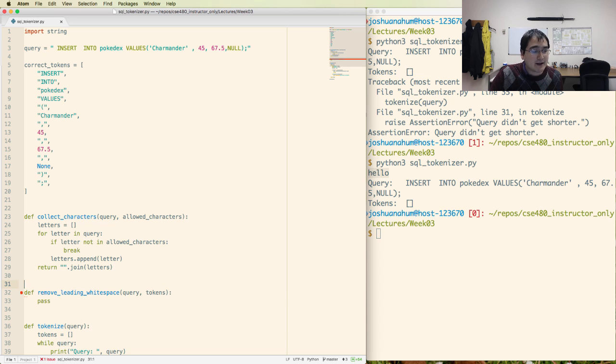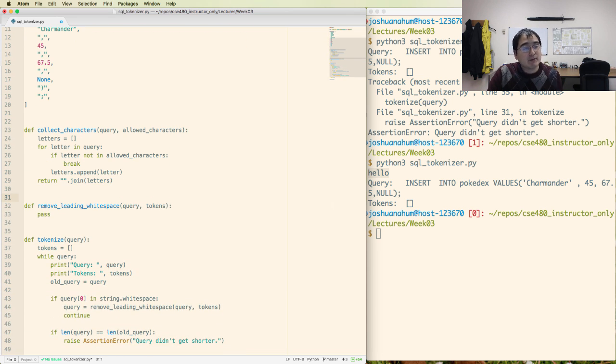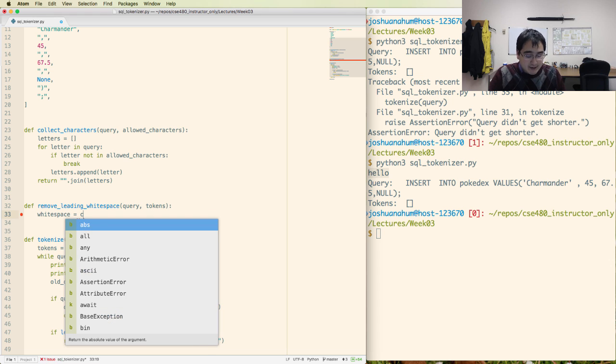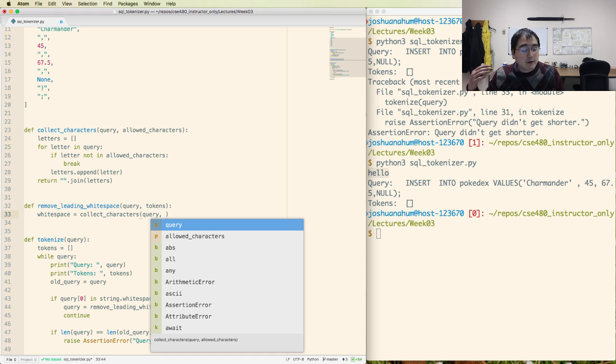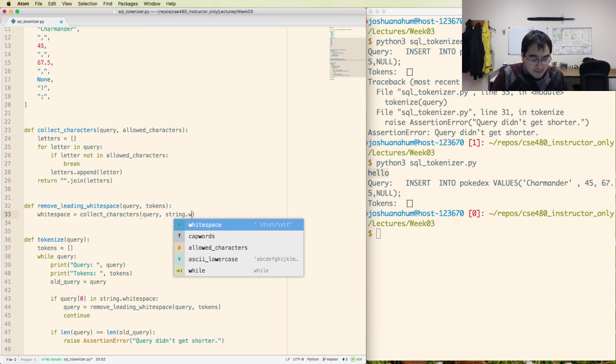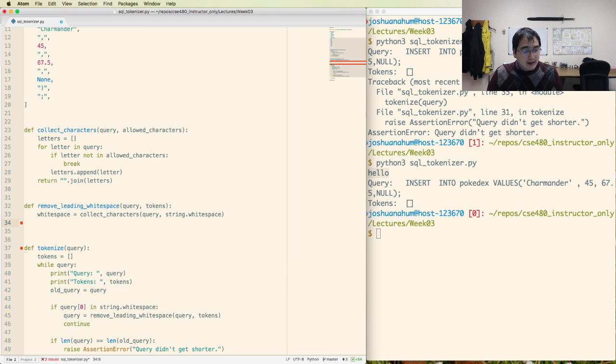Okay, that was just an example. I can get rid of that now. But we can now use this function to write our remove leading whitespace. So what do we need to do for this remove leading whitespace? Well, the first thing is we can say, hey, the white space that we found is everything that we collect. So collect characters, we pass in query, and then we say, what are the things we're trying to capture here? Well, white space. So string dot white space. So this is the leading white space. This is a string that represents the leading white space. This is not stuff we actually care about.